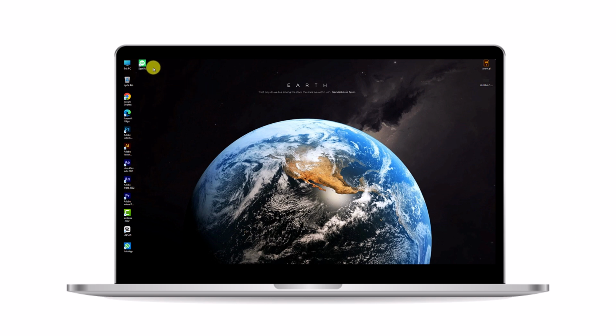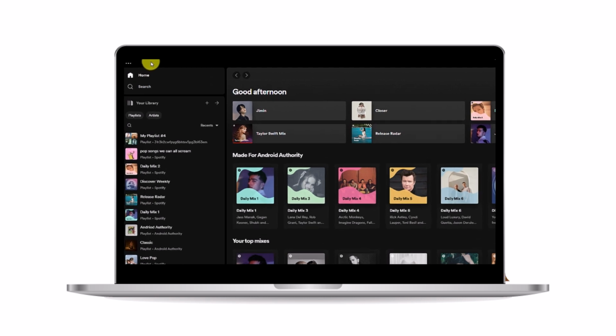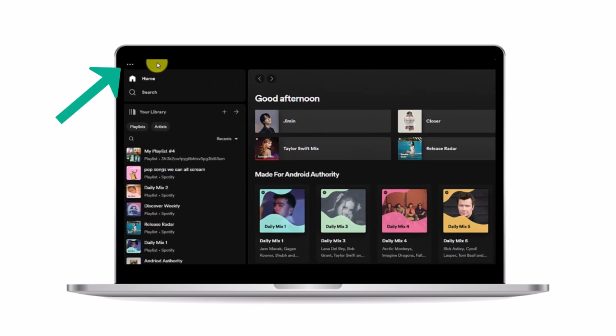Launch the Spotify app on your desktop computer. Look for the three dots icon, typically located at the top left corner of the Spotify window. Click on it to open the drop-down menu.